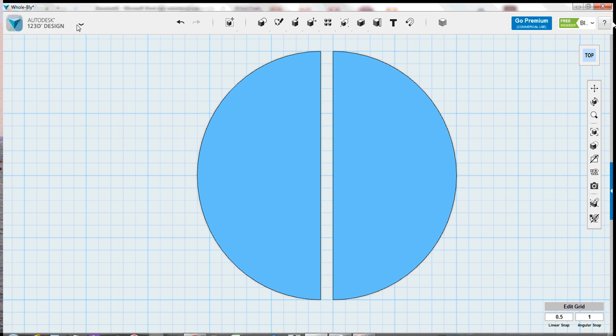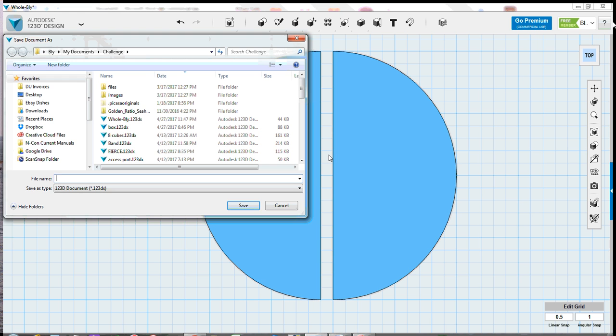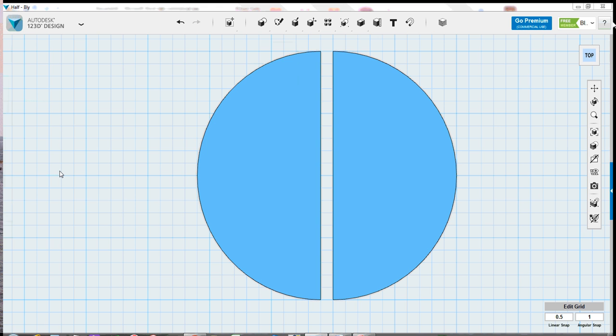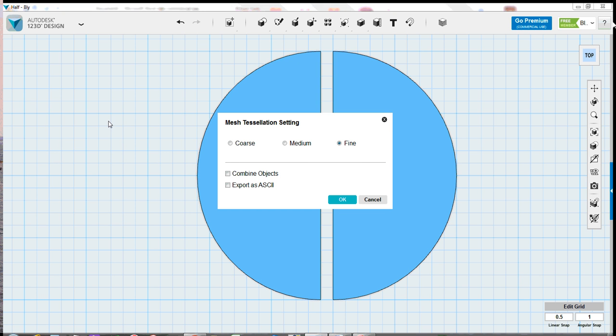So we're going to now save this one. We're going to choose save a copy to my computer, and we're going to call this half. And again, we're going to put our name so that we can find it again. And the last step, don't forget, so that we can print it out, we're going to go to the menu again, Export as 3D, STL file.